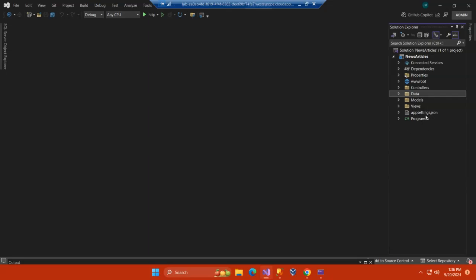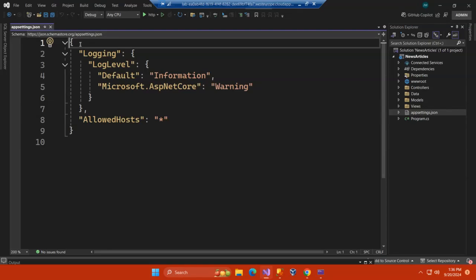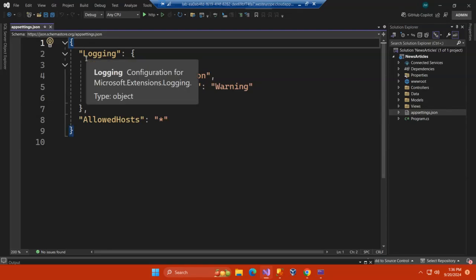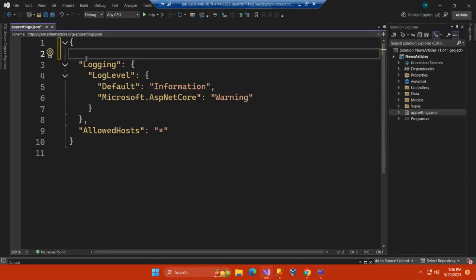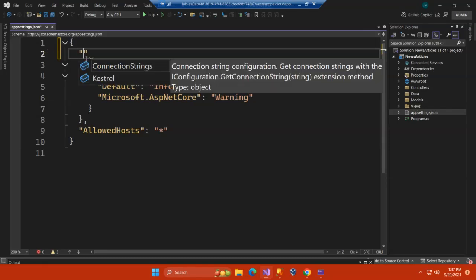And to do that, you're going to use your appsettings.json. So you're going to double click it, and then I'll press at the beginning of my open curly brace and press enter. And then what I'm going to do, I'll add my double quotations. And you'll notice that the moment you add your double quotation, it says connection string. And then within that connection string, you have a message that says get connection string with the IConfiguration.GetConnectionString, and then it says you pass in string extension method. You will see why this is important.